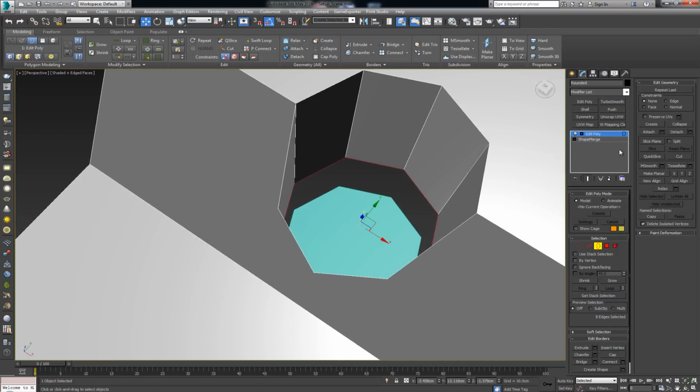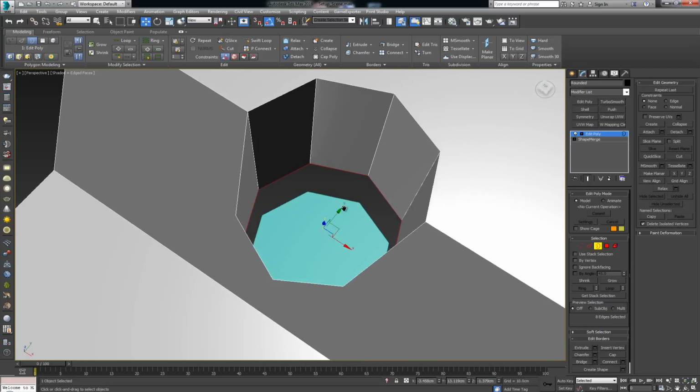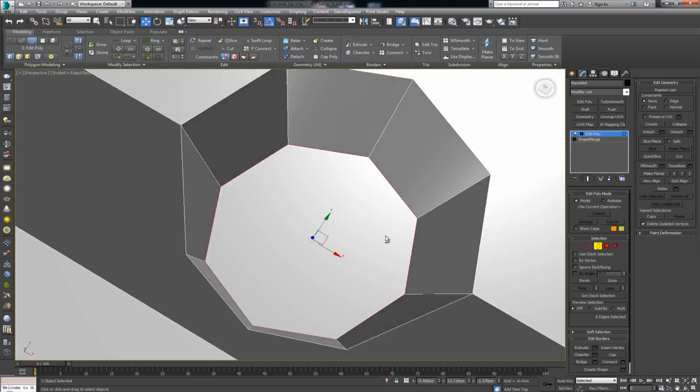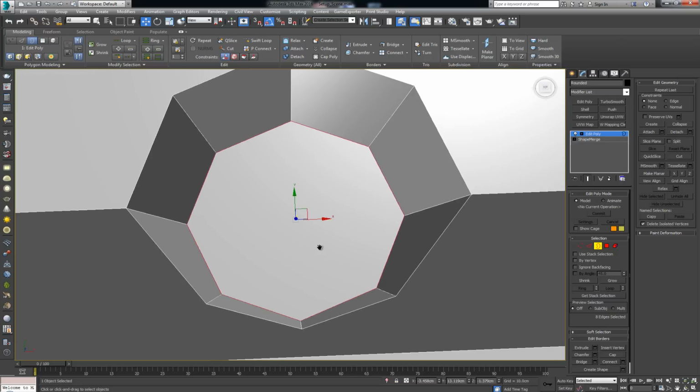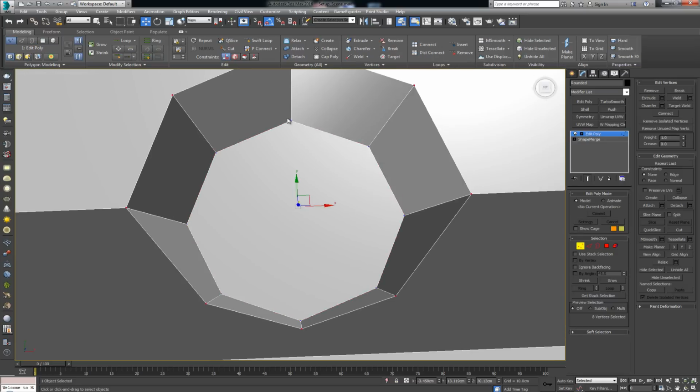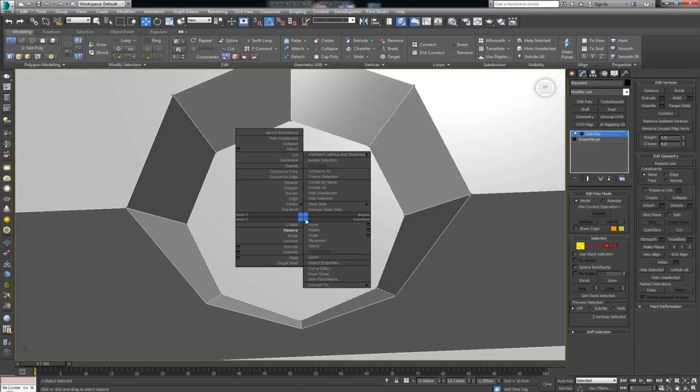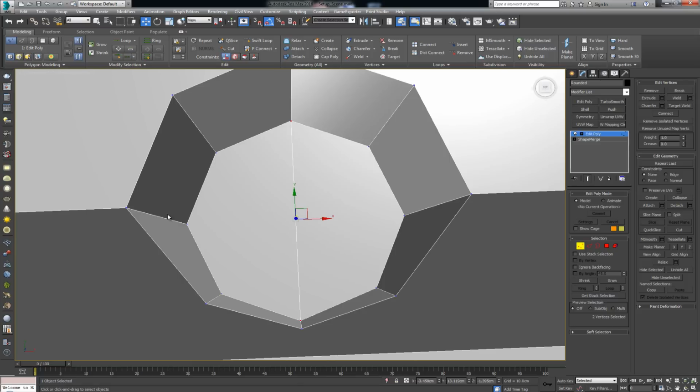And now I can use the cap option. If I use the cap, then I'm going to be stuck with a big n-gon, which in all honesty, is a really easy thing to fix. All you have to do is select two of the opposite vertices, right click and connect. Then with the cut tool, you can go over here and cut from one side to the other.